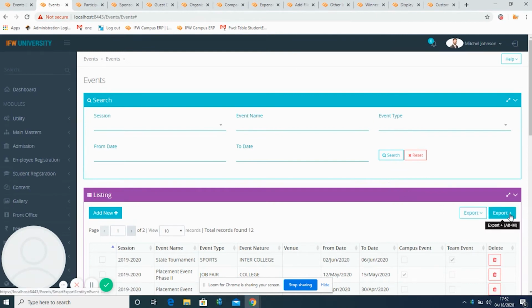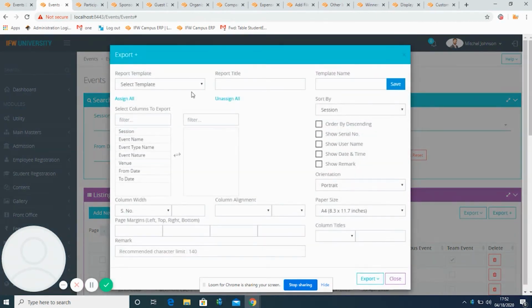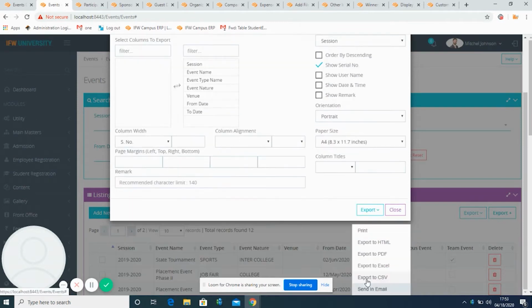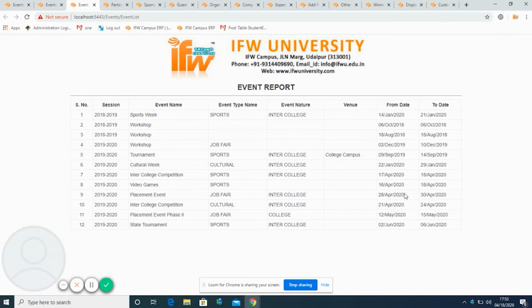On the other hand, Export Plus is the advanced feature of export. The various fields are given here. Just select all the fields one by one in the order you like, or you can directly assign all the fields here. You can use the options given here like serial numbers. You can order your list in ascending or descending order. You can sort your list by the given field names and just click on Export. It also gives you the report in HTML, PDF, CSV and Excel formats. Just click on Print and your report. This is how your report looks like.